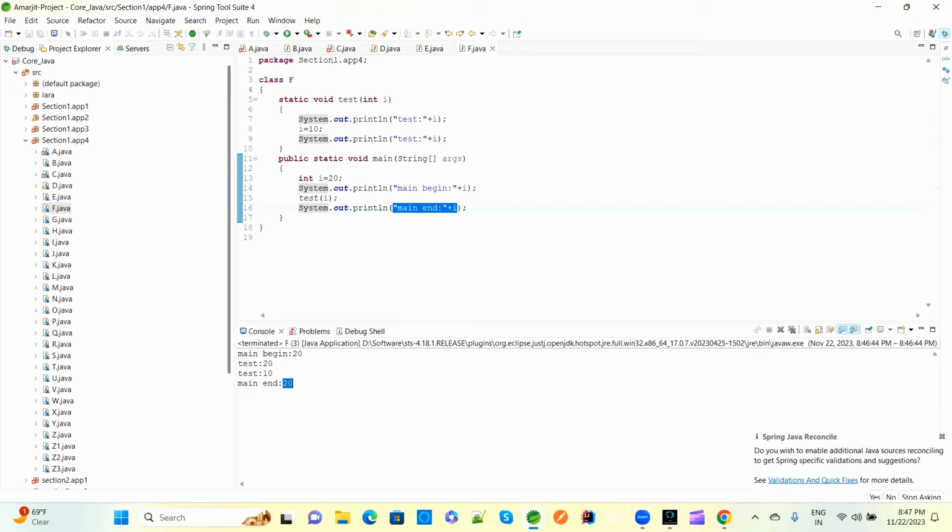It's coming from line number 13. Yeah, so it's coming from line number 13. Why is this not reinitialized? Because here we reinitialize i equal to 10. So the current i value is 10, right? So this is not coming. Why? Because here we are not calling the test method.